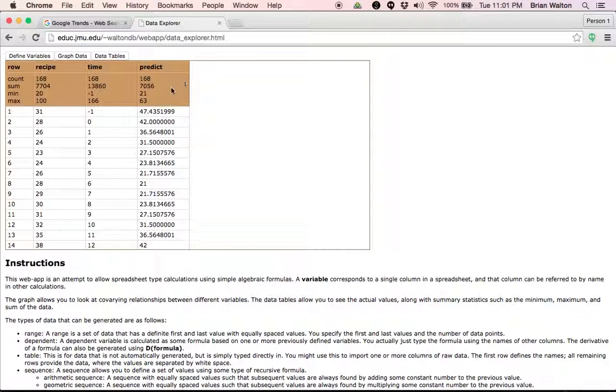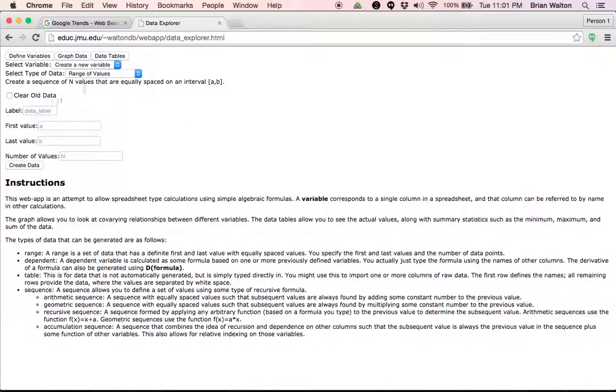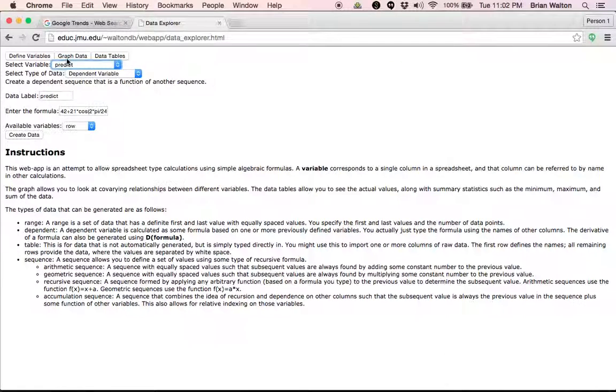And now I have a new column that's predicting my value from my variable. And I didn't have to do any copying or pasting. If I want to see my formula, I can go back and select my prediction. If I made a mistake, I can edit my formula and it'll fix it.